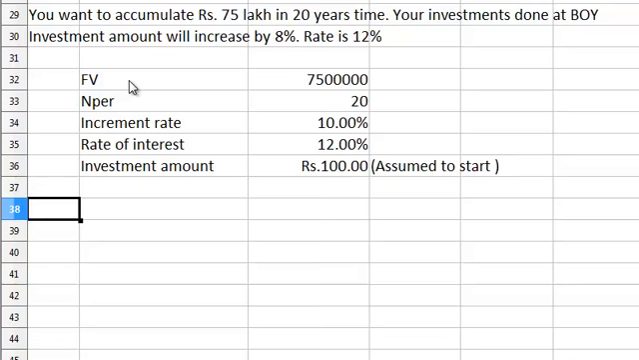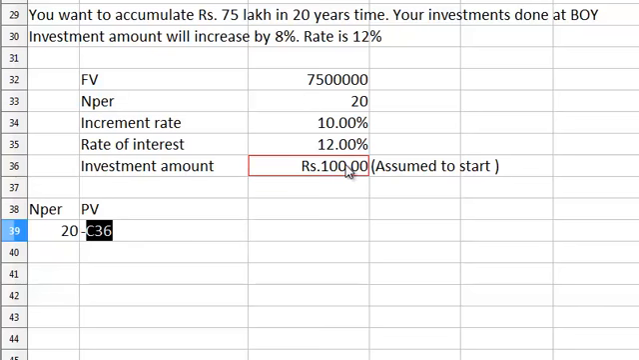Now what do we do? We create a table wherein we say that the first amount would be invested for 20 years. So this is the amount invested for 20 years. And how much is the amount? We will take it from here, minus 100.